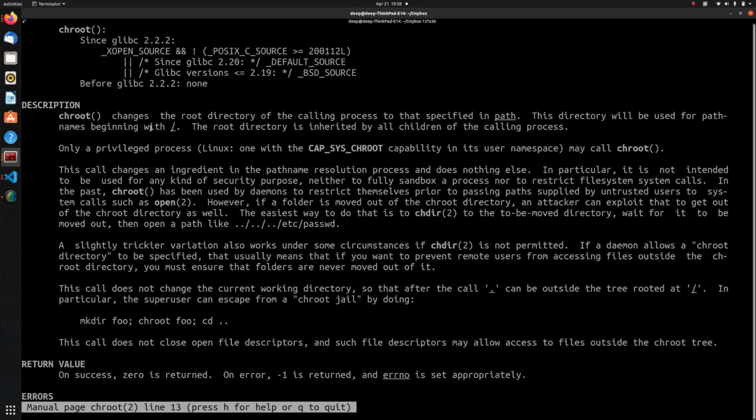So what this does is chroot changes the root directory of the calling process to that specified in path. This directory will be used for path names beginning with /. The root directory is inherited by all children of the calling process. Only a privileged process can call chroot.